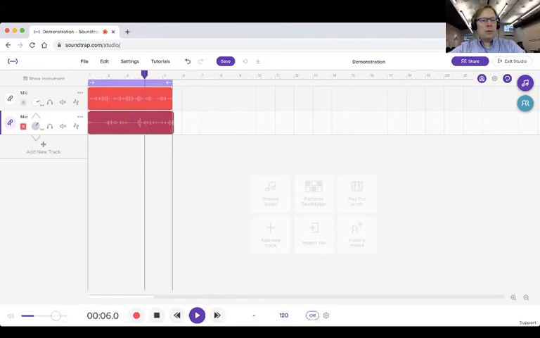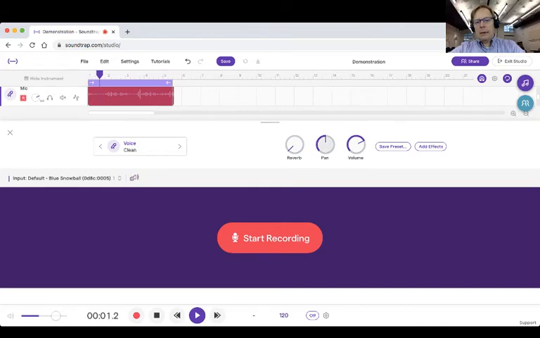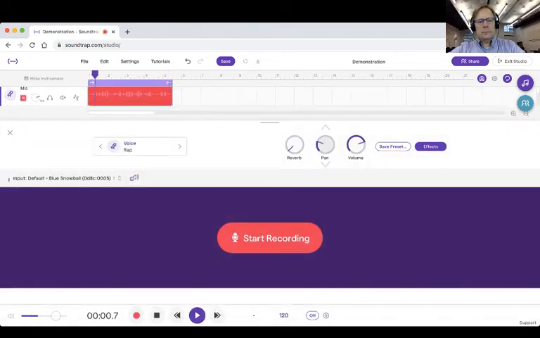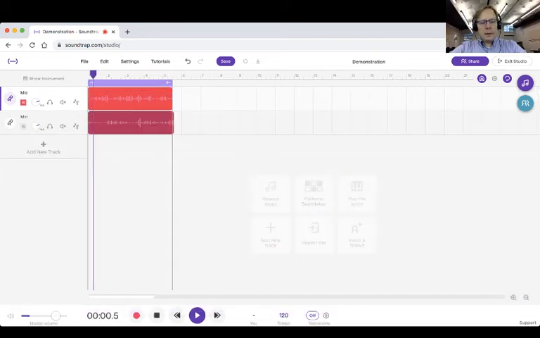And I can control the volume. And even then, if I hit this pan, pan lets you put one of them left and right. Okay, let's stop that. That's annoying.